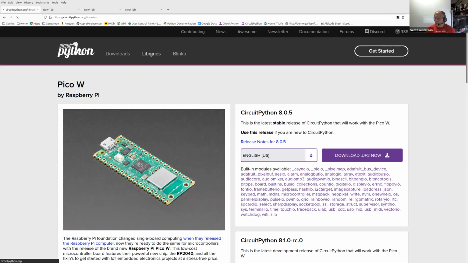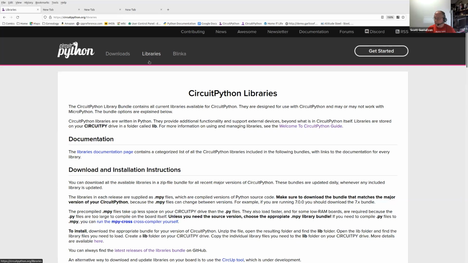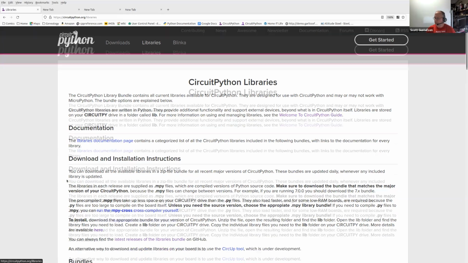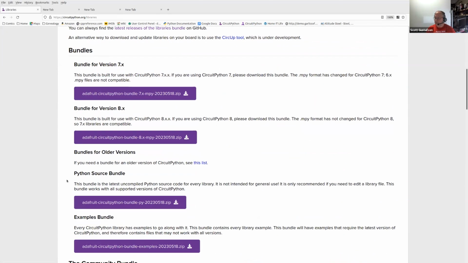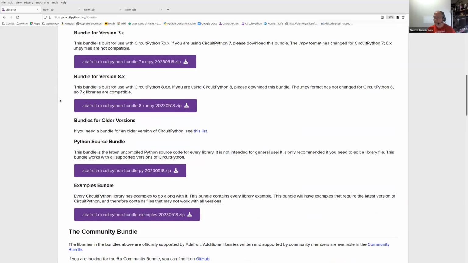The other thing we care about is this libraries tab at the top. And so if you go in here, there's basically two versions of these libraries. There's the MPY compiled versions and the PY full source. So for most people, you're going to just want the MPYs. Pre-compiled, smaller space, you can use them, they'll go faster, good for you.